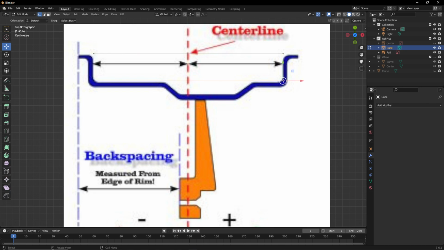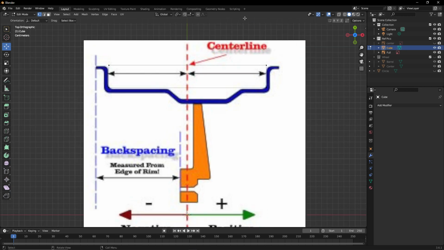Make sure it's lined up. It's not. Still not. Calling it. That's good. Okay, we're gonna get rid of this one and that one, but just not yet. Now.